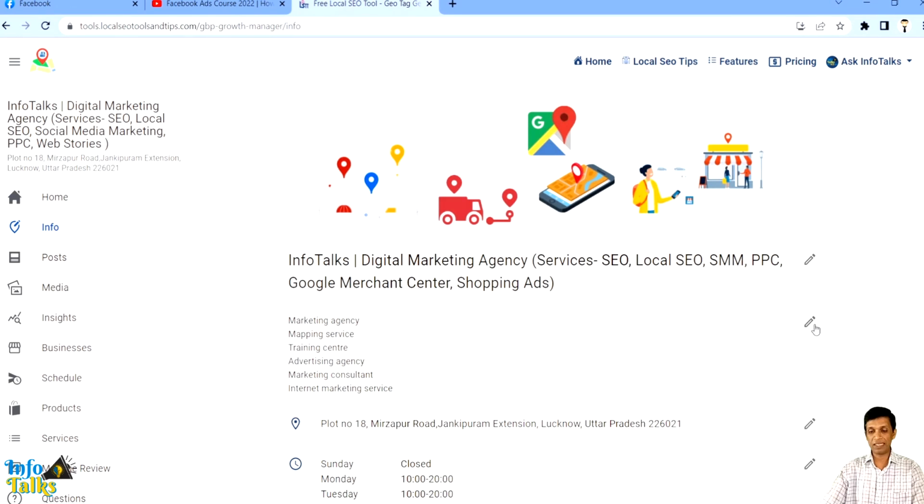Similarly, you have categories and subcategories. There is a primary category and there can be secondary categories. In total, you can add up to 10 categories which are relevant to your business type. It may happen that you add a certain category and Google might remove it, because Google reviews it, and if they don't find it suitable according to your other categories, your description and your business, then they'll remove it. But you can add up to 10 categories and subcategories.